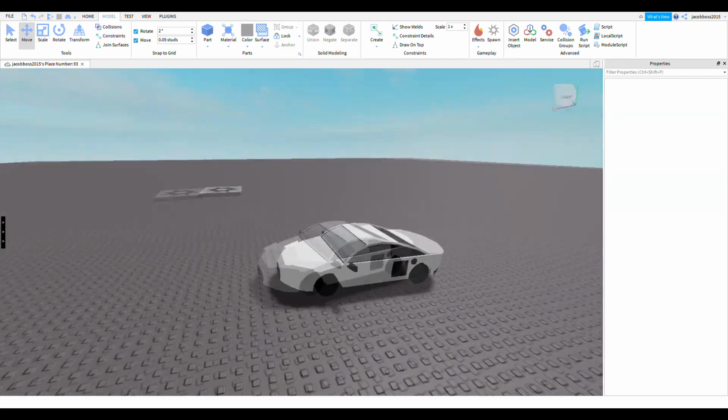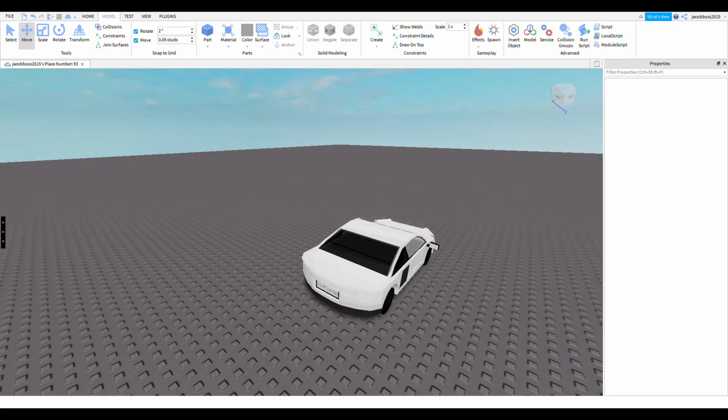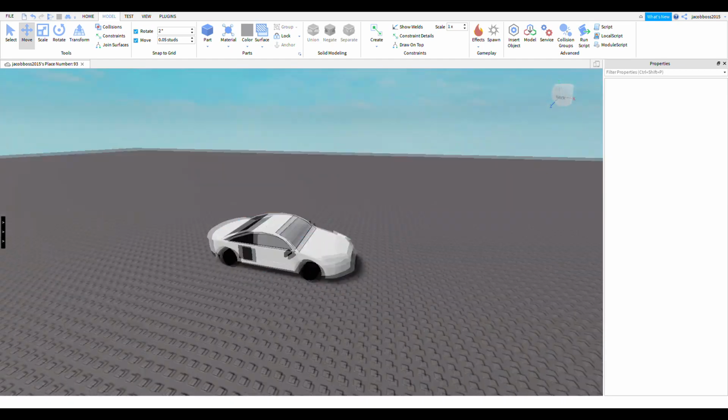And there's obviously a lot more that you can mess with inside of those settings. I just wanted to give you the very basics so you know how you can change it and change how it drives basically.